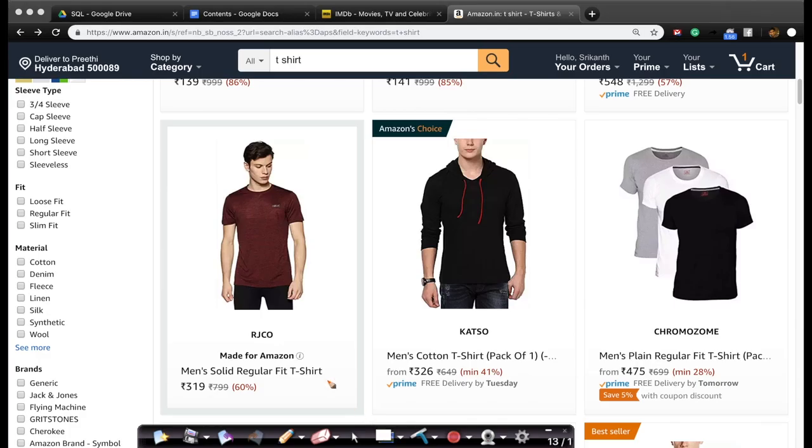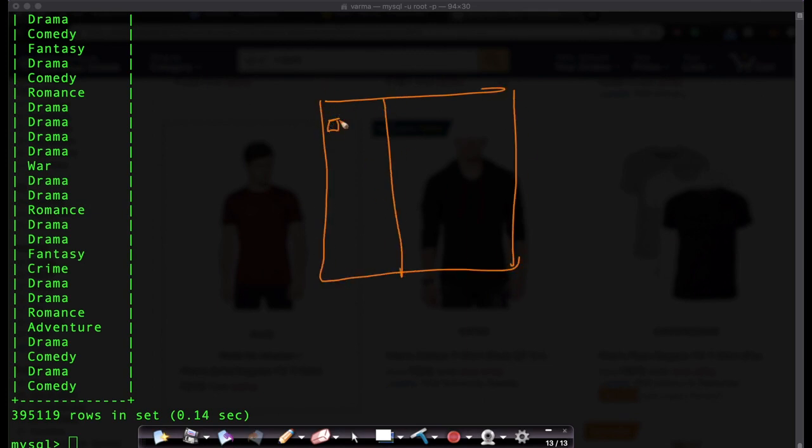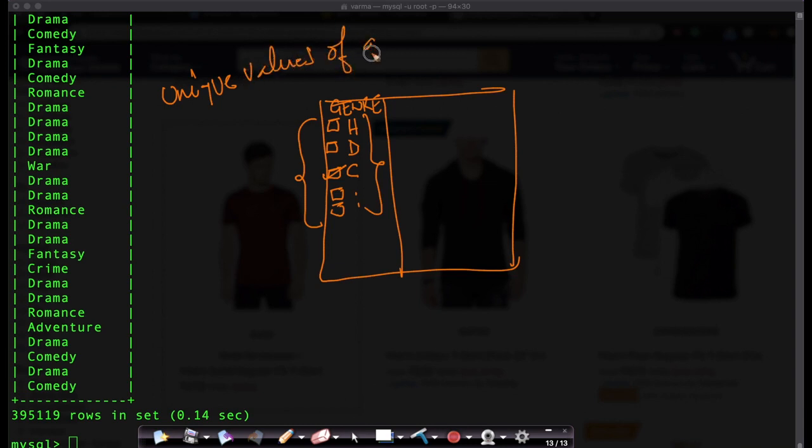Similarly, in our movies example, if I'm building a web app like this where I want a filter of the genre, you have all of these values like horror, drama, comedy, etc. If you click on any one of them, you list all the movies that belong to it. Now, to populate this list, you need unique or distinct values of the column genre in the table. And it's a valid use case.